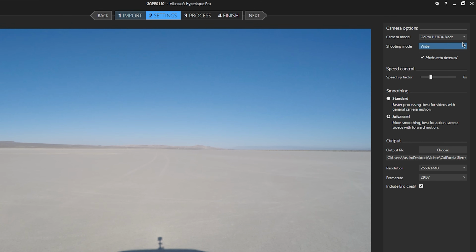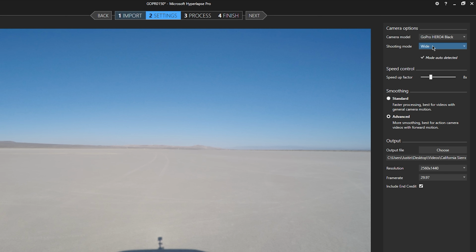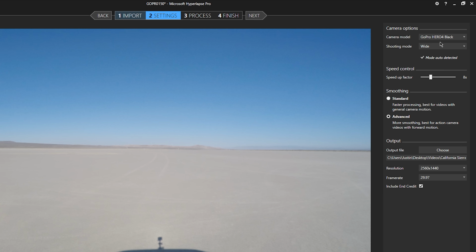So in most cases, if this checkbox is checked here, it will identify what camera model you used. Not all the time. Sometimes when I'm using the Osmo, for example, it can't identify it, but it does a pretty good job most of the time. Furthermore, you can change the shooting mode. So if your GoPro, for example, here was set up to shoot in narrow film mode, then you'd change that. But we typically will shoot wide with the GoPro, so we'll leave that there.